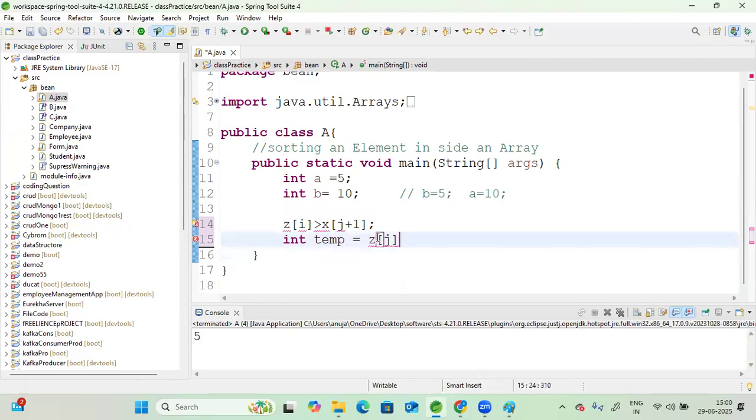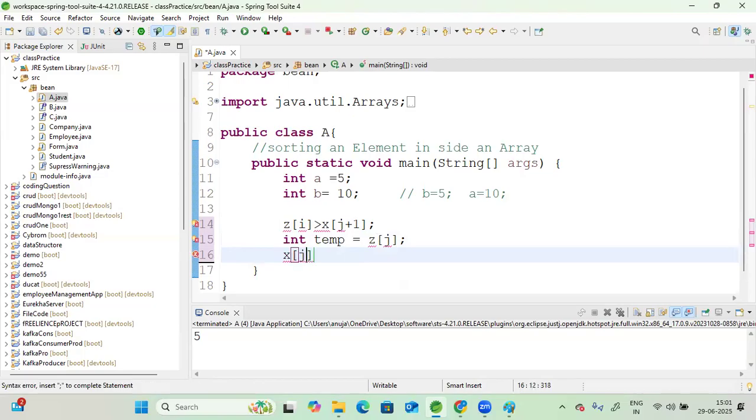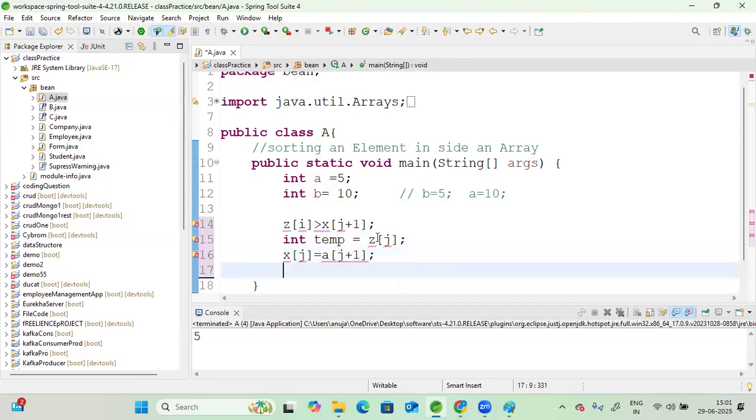We have stored the value. Now we will perform another swap. So x of j means in place of a, I will store the b, that is j plus 1. Same concept. And now b equal to 10.